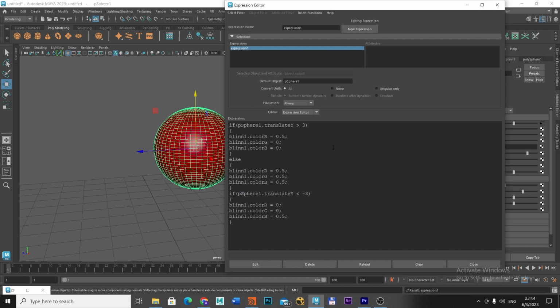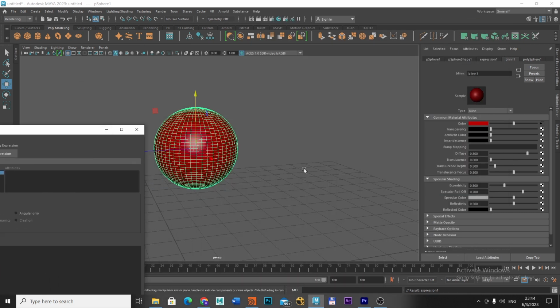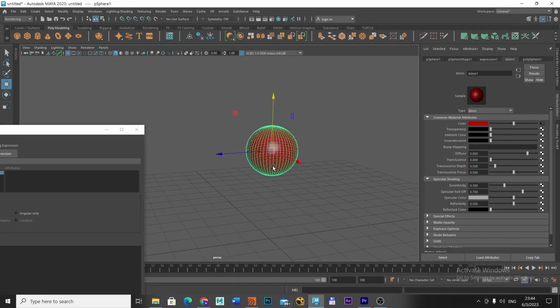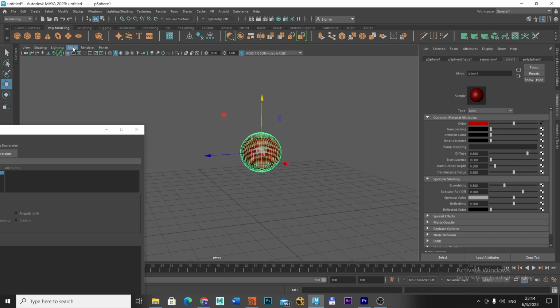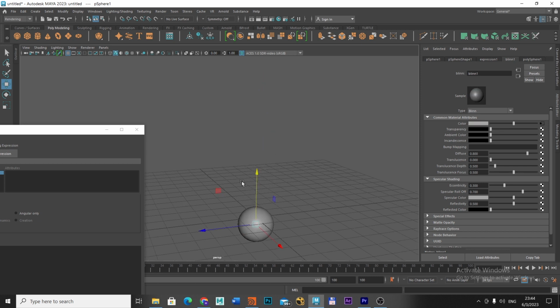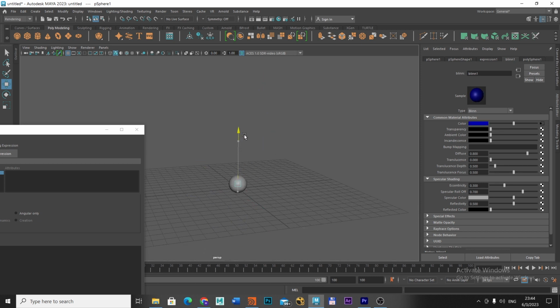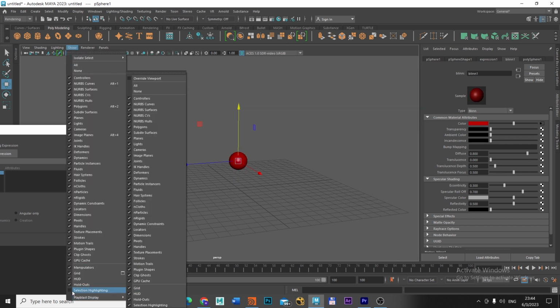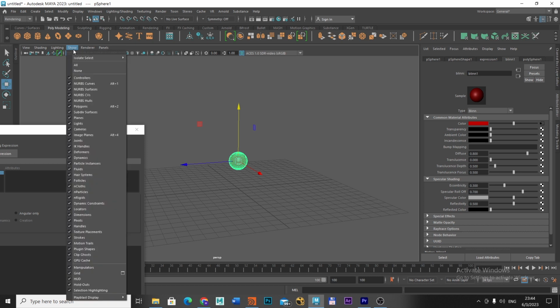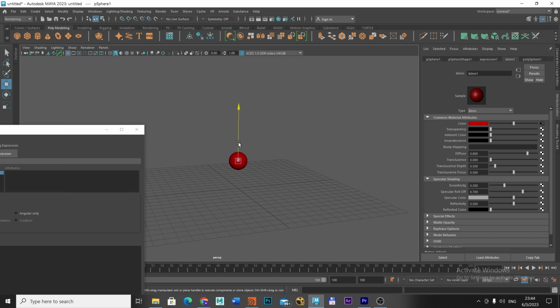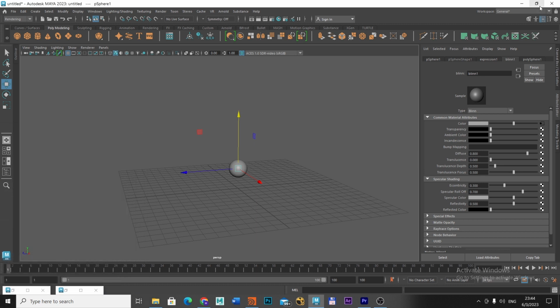So let's press edit. So it's written accurately and neatly. So now we have the exact similarity. So we'll just uncheck selection highlighting. And then we see our colors changing, and they look exactly the same. So we have the same result like in Houdini.